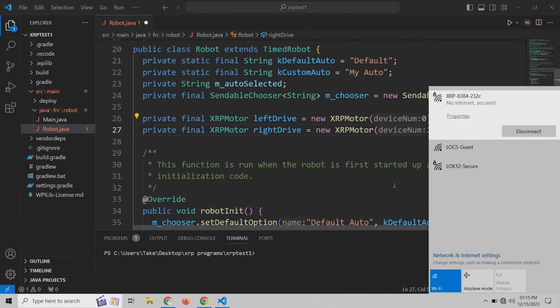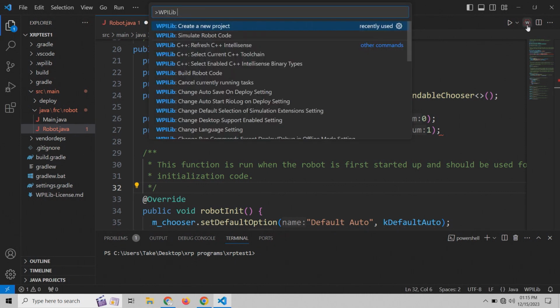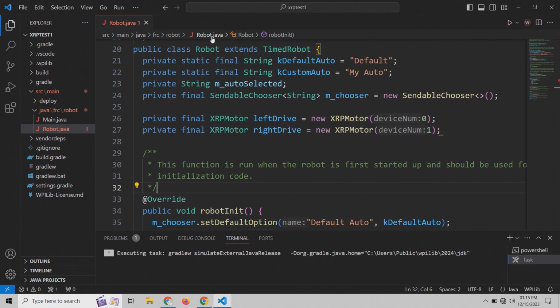Once you get that, we can go back to our code window here and click on the W up in the top right-hand corner. When we're ready to run code, on the FRC robot we would do build and deploy. On this robot, we're going to use simulate robot code. That is basically connect to the robot and run this code that we've written. So choose simulate robot code.